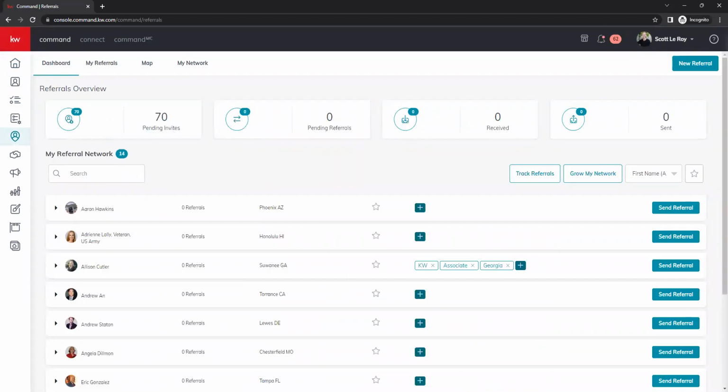So here's our dashboard. Within the referrals tab, you're able to send and receive referral requests, track and manage your referrals, as well as grow your referral network. We'll go over each of these items, and we'll go over how the referral network map works.